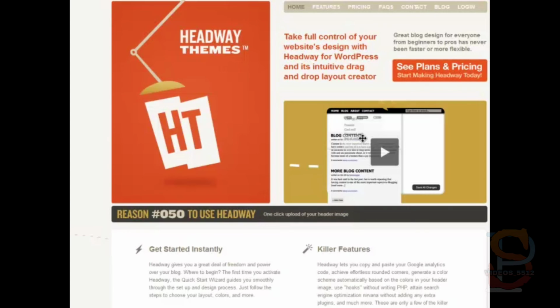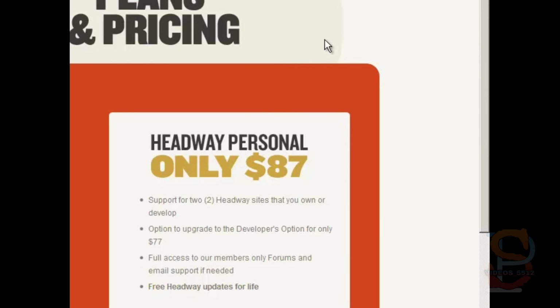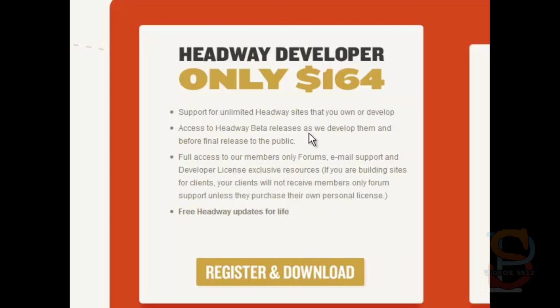You could have a single column view for sales pages. You could have a 3-column view for your blog pages. I mean, you can really go nuts with this thing, and it's absolutely beautiful. So personal use is $87, and that gives you 2 Headway sites, and the Headway Developer package gives you unlimited Headway sites. Really not a bad deal.